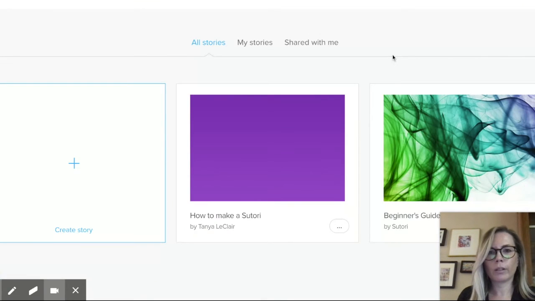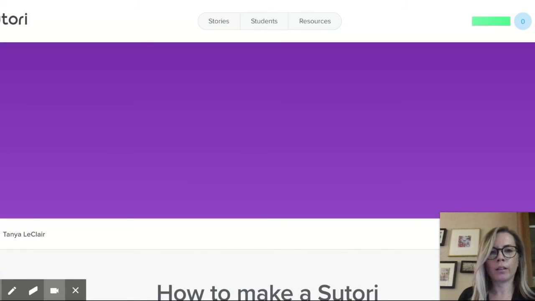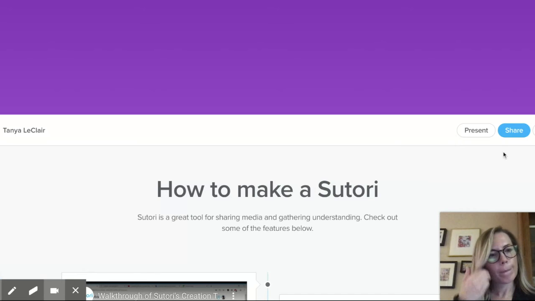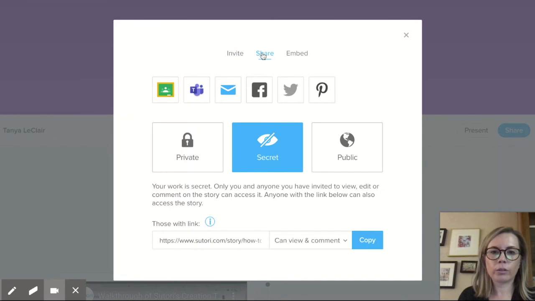What you can do is go back into the Sutori, and I can hit share, and I'll show you the sharing options. So if I go to share, I can invite others. I can go to the sharing area, and you can see that there are different things.